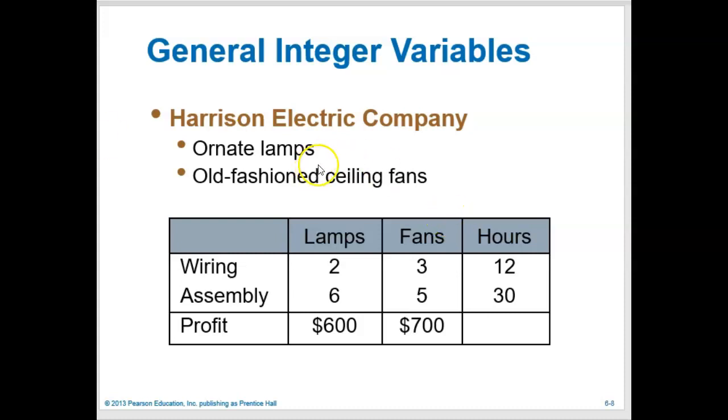Their first product is ornate lamps, and their second product is old-fashioned ceiling fans. Now, both the lamps and ceiling fans require a two-step production process, which involves wiring and assembly time. It takes about 2 hours to wire each lamp and 3 hours to wire a ceiling fan. And in total, they have about 12 hours of wiring available.